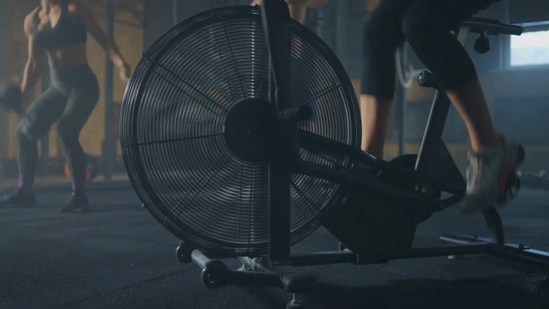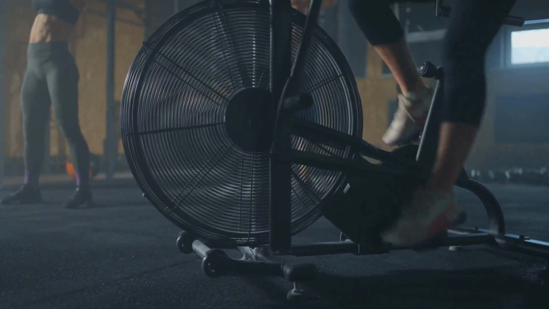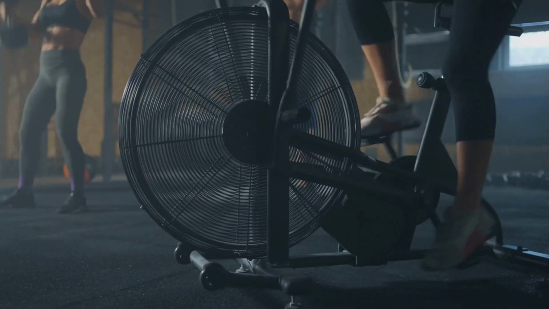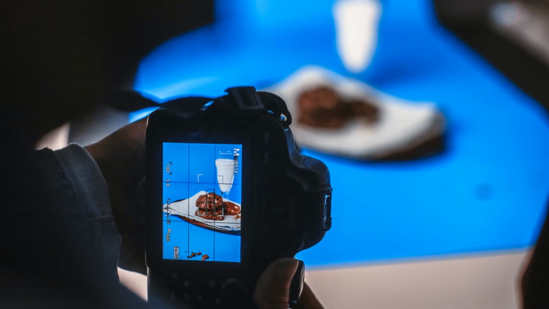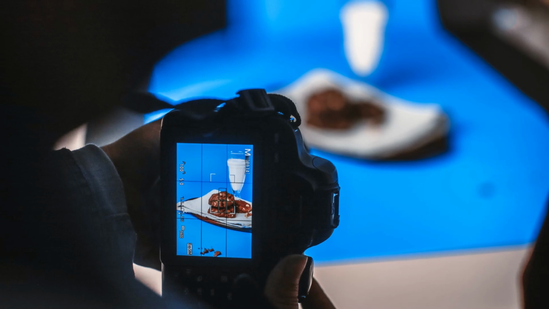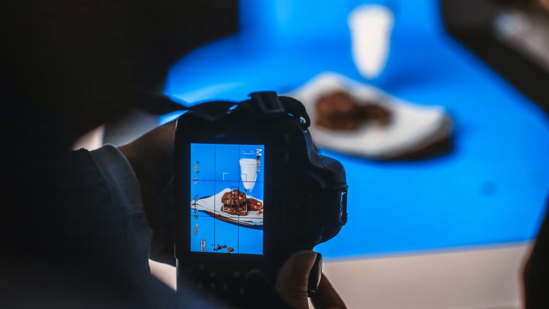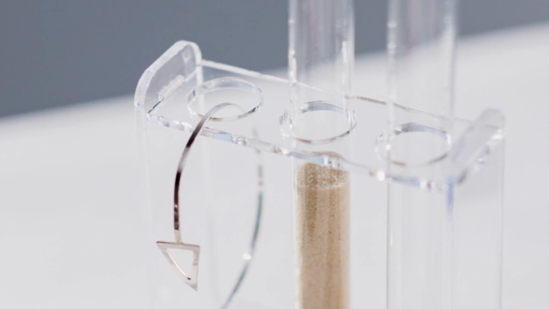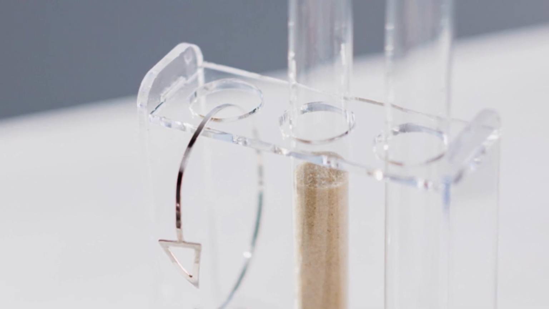Fitness influencer? Change one workout photo's background to a beach, a mountaintop, or a futuristic training facility. Keep your feed fresh. Food blogger? Drop the same cake into a rustic kitchen, a fancy bakery case, or a picnic. A/B test visuals to see what resonates, without spending hours in Photoshop.